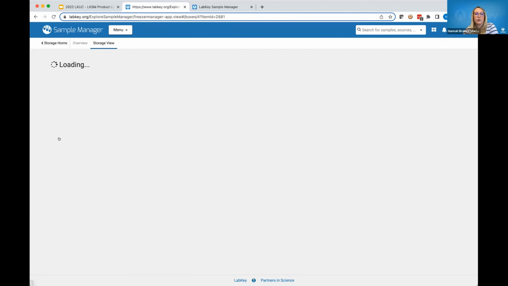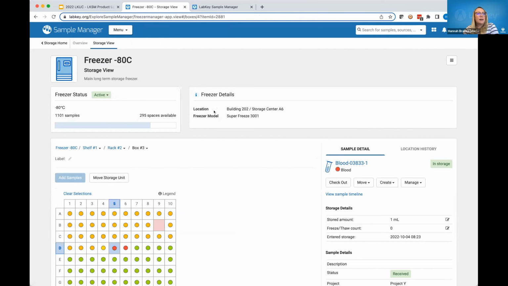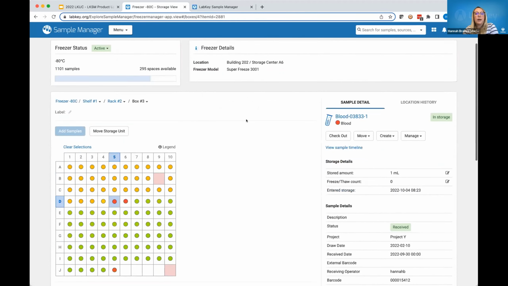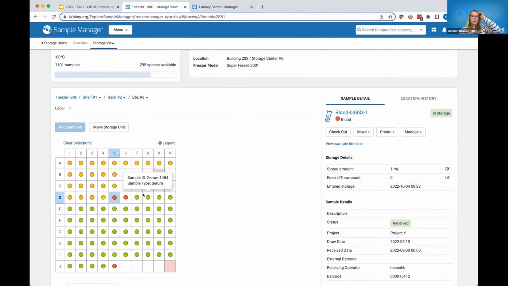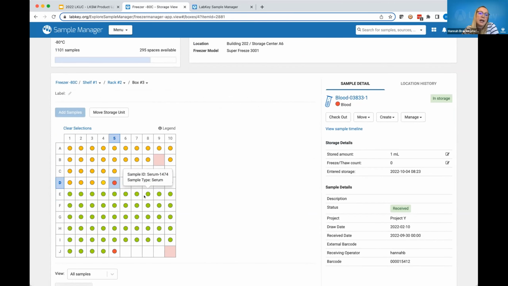So if I go into storage, one of the main things that I want to be able to do when I'm looking at a sample in storage is identify it from the other vials in the system. And so in this case, we can very easily see that our blood samples are here in red, as well as we've got some plasma samples and some serum in this box.